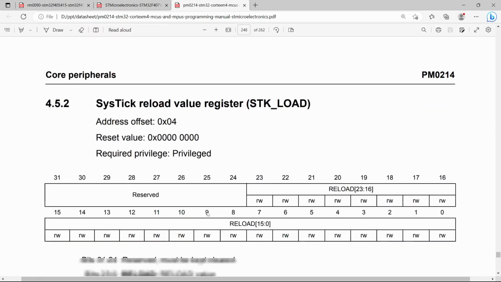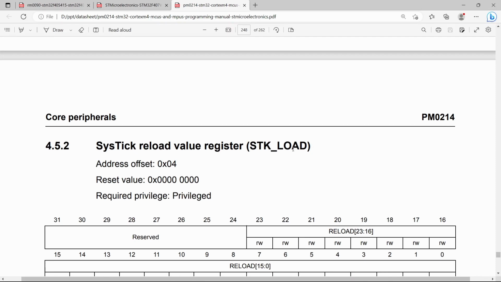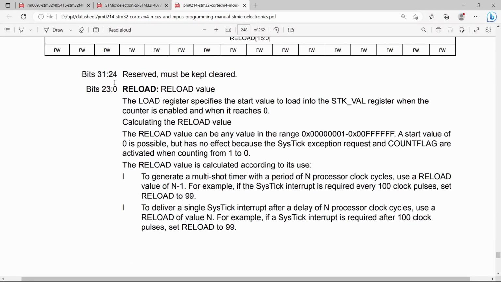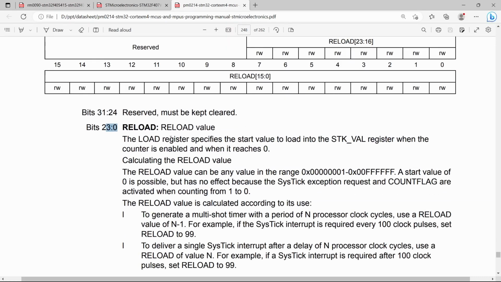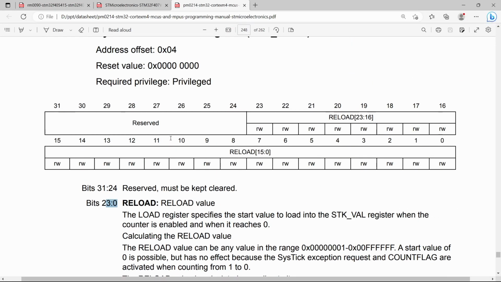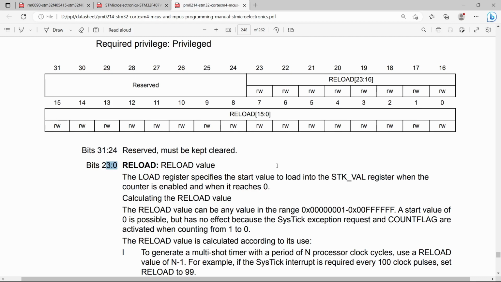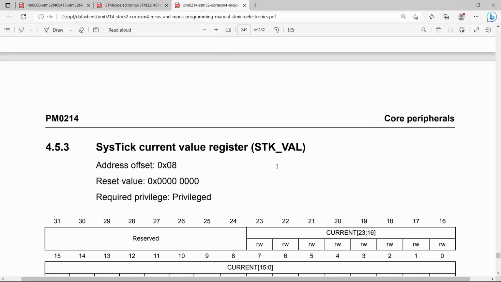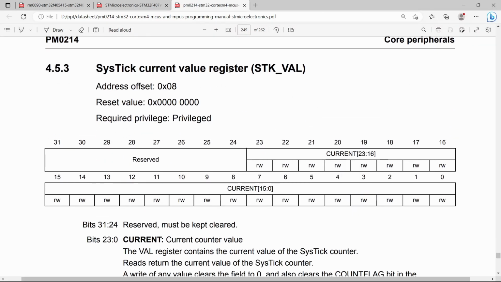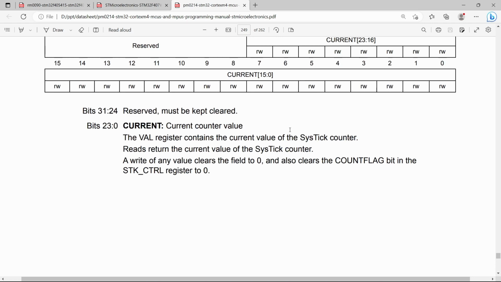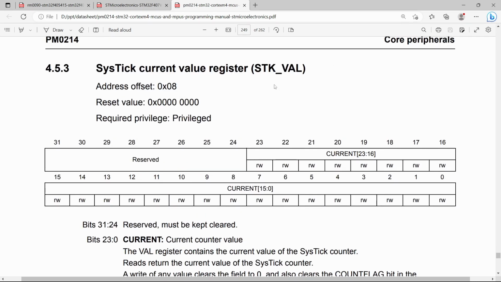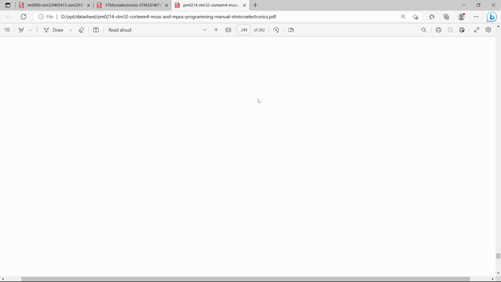So the next register is the load register. Here we are going to load the values in the 0 to 23 bits. This is the register where you are going to give the value, to say where to start from. Then in the current value register, you say at which value we have to generate an interrupt or a count flag. So we will set those values in this value register.